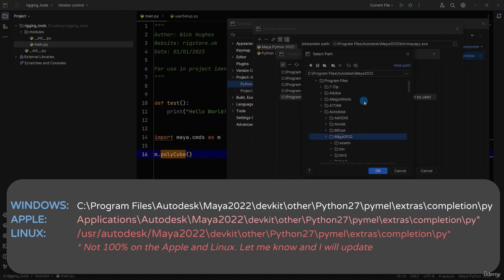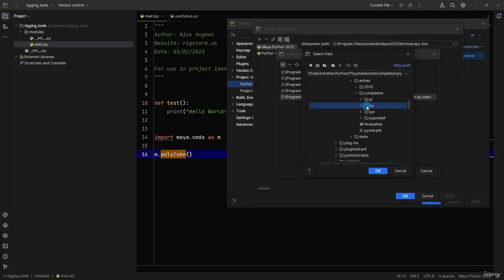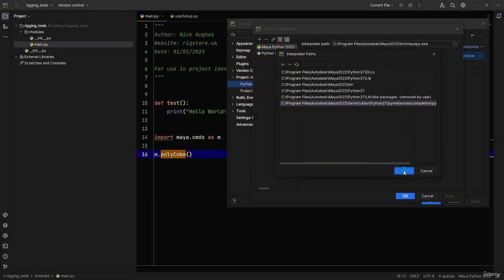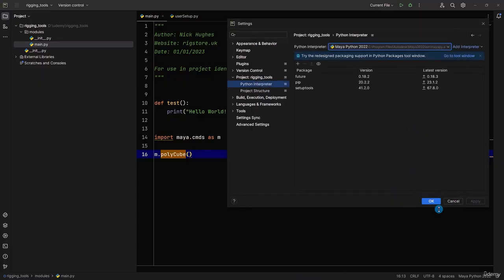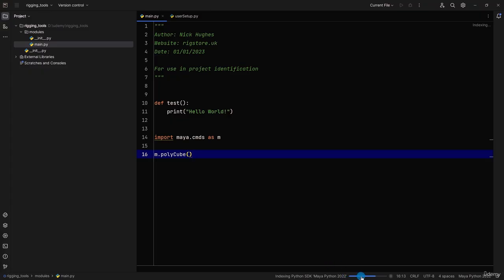So navigate to the C drive, Program Files, Autodesk, Maya 2022, and then the devkit, other, Python 2.7, PyMel, extras, completion, py. Then click OK and OK again to go back to your main.py script. And now you should see that everything is showing that it works clearly.